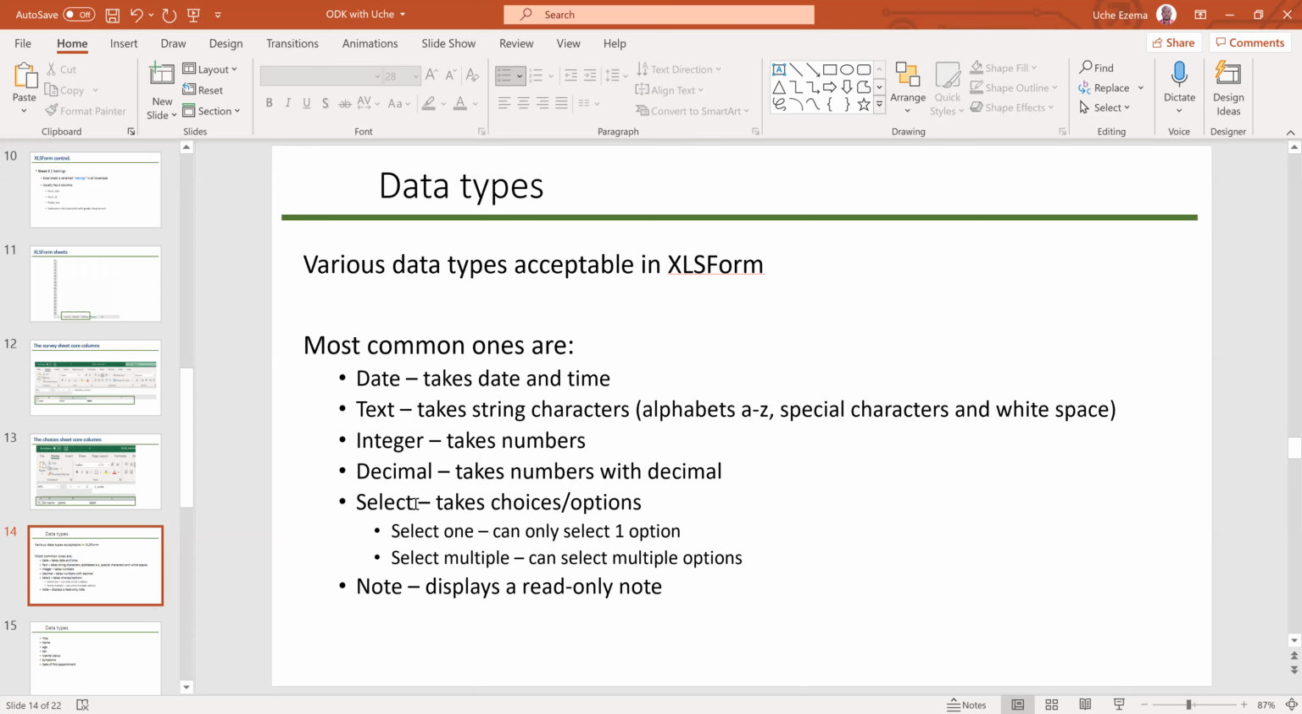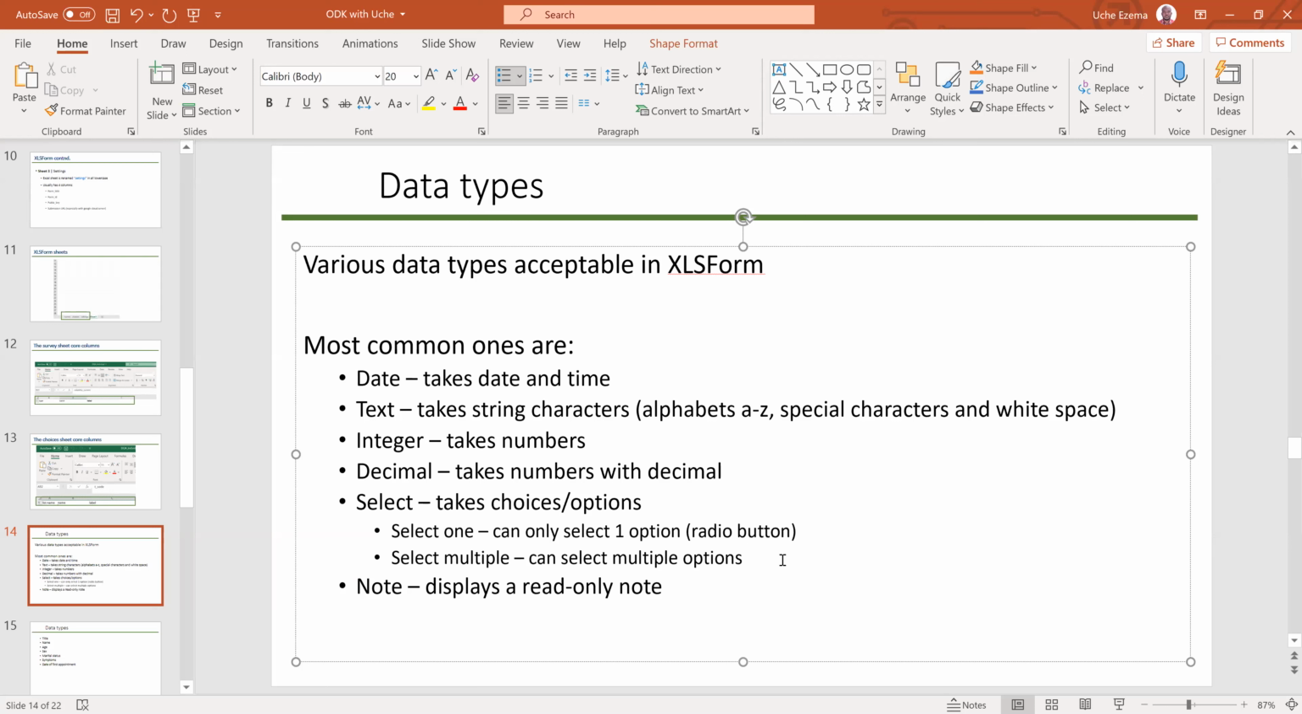Select will have 2 types. Select one means that if there are 10 options, you can only select one. You can only make one choice, and it usually comes as a radio button. But select multiple means that you can select more than one option, and it comes as a checkbox.